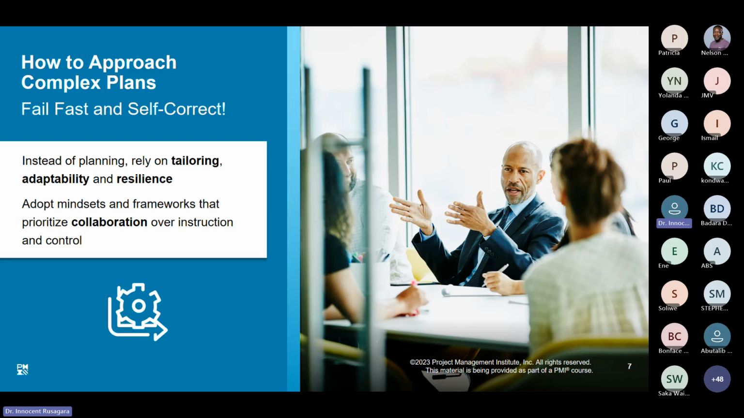So instead of only planning, rely on tailoring, adaptability and resilience. Yes, the plan has to be there at the highest level, but you will be adapting yourself to the situation.